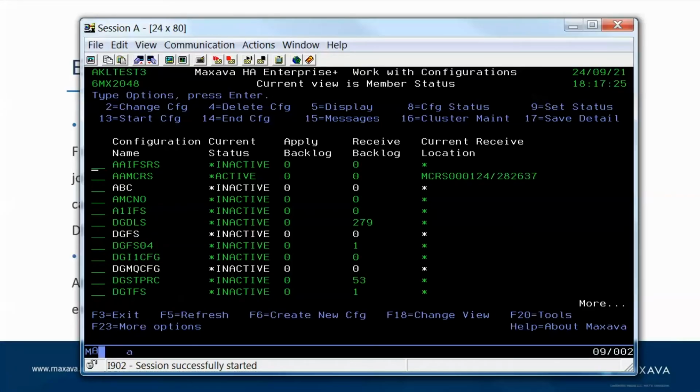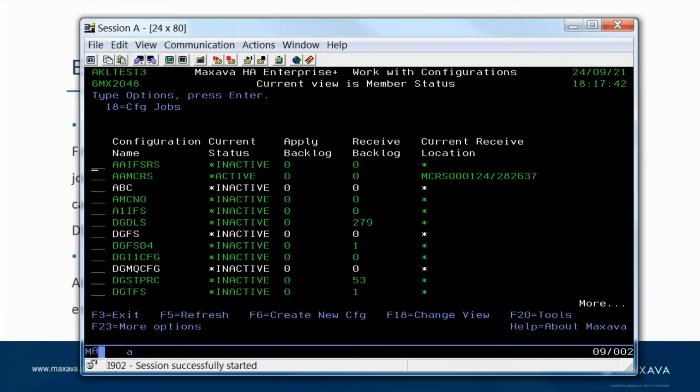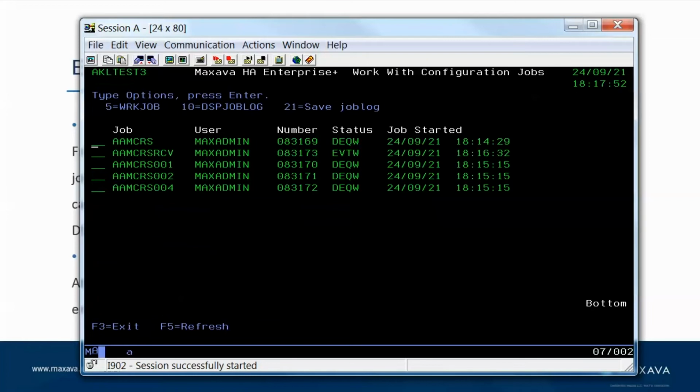From the MX Work replication display, I can toggle through function 23, and it will show me the command config jobs 18 option at the top. I can place 18 against the config name, and it will show me the related batch running jobs. I can work with the jobs, display the jobs, or I can print the job log.